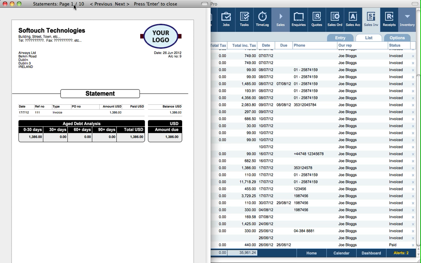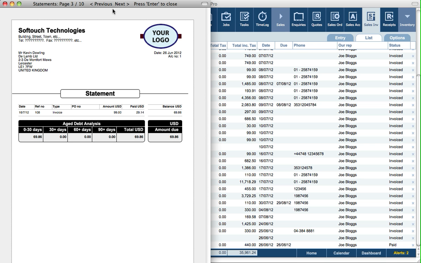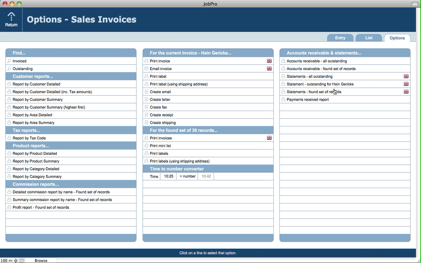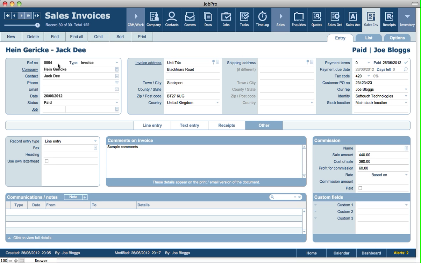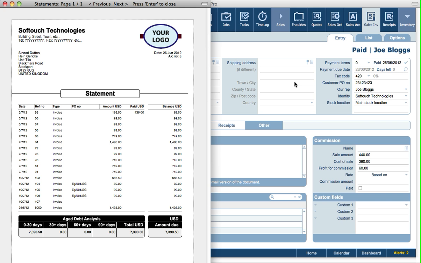So here we can see we've got 10 statements that we can print off, and we can use the arrow key to browse through those statements. And we'll hit enter to bring us back. Other options for statements, where you can just do statements outstanding for the current company. In other words, at the moment we're on an invoice for this customer. So if we wanted to just do a statement for everything outstanding for that customer, we can click that button and up comes the statement.